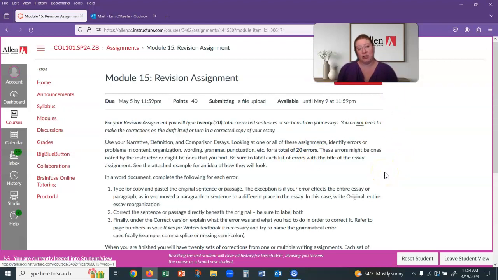It does take a little while, so make sure you give yourself enough time during the week to get this done, because you are looking through all of your essays and it's going from screen to screen, and that kind of thing can be a little bit of a challenge for some students.